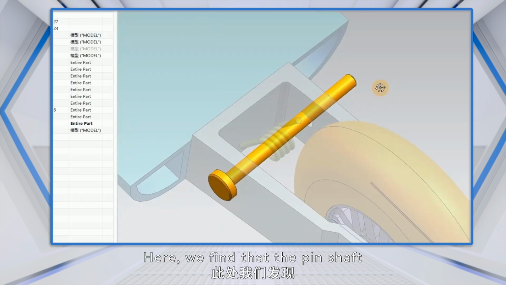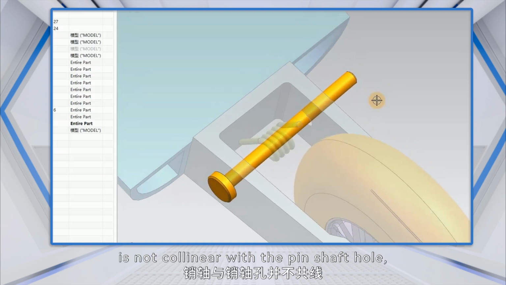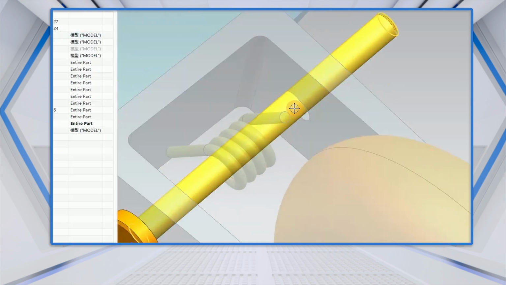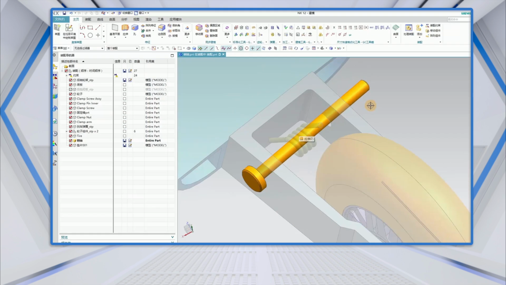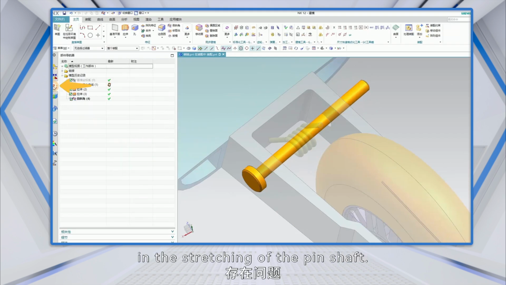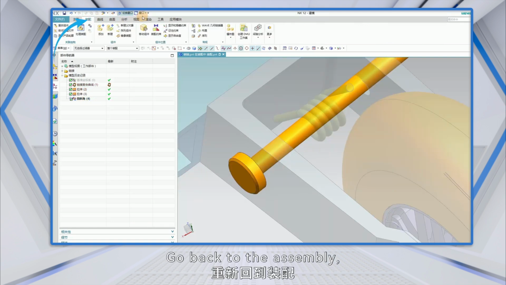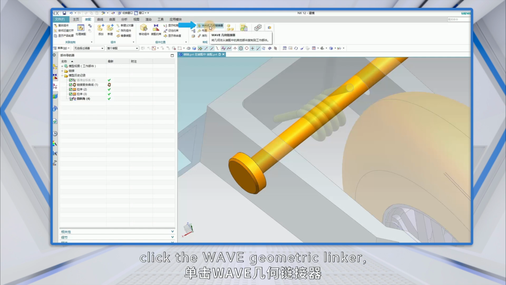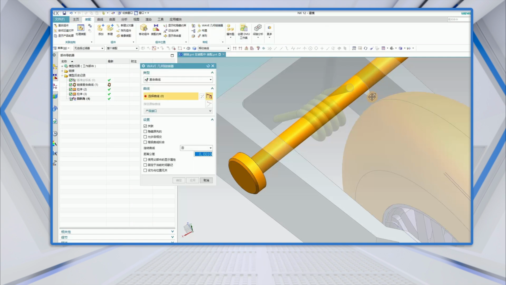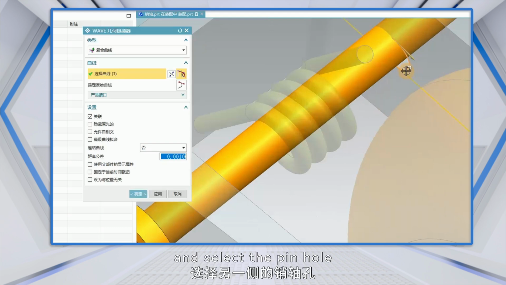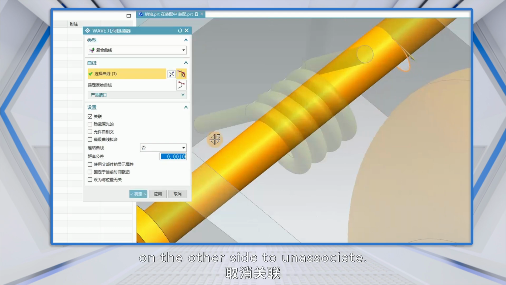Here, we find that the pin shaft is not collinear with the pin shaft hole, which shows that there is a problem in the stretching of the pin shaft. Go back to the assembly. Click the Wave Geometric Linker and select the pinhole on the other side to unassociate.